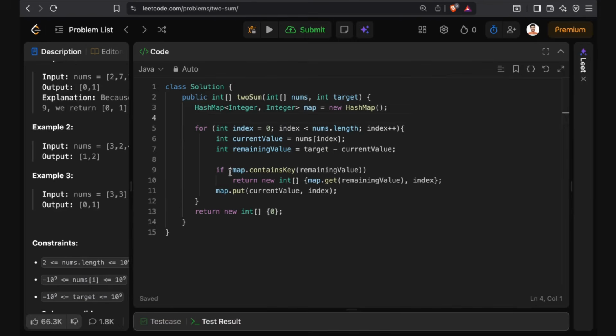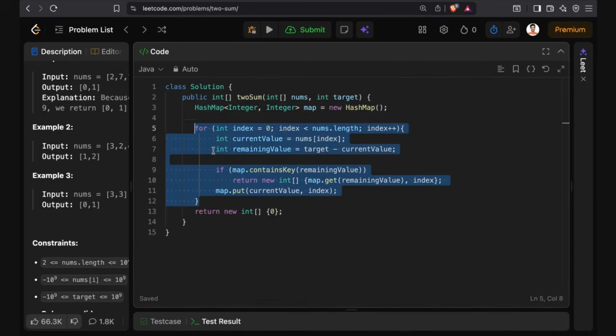Since we iterate through the array only once and each hash map lookup takes constant time, the overall time complexity is big O of n. As we are using a hash map to store values and indices, the space complexity is also big O of n.